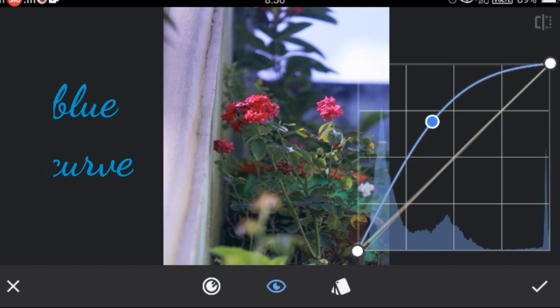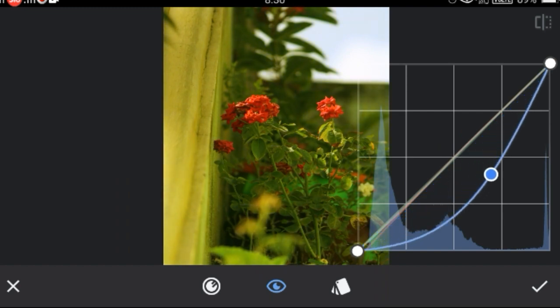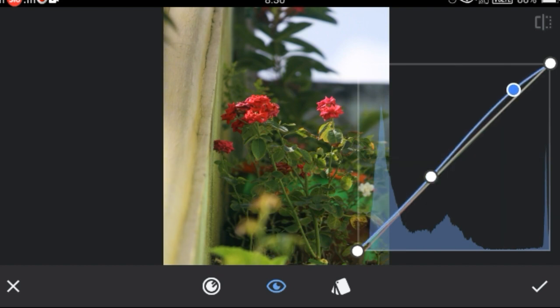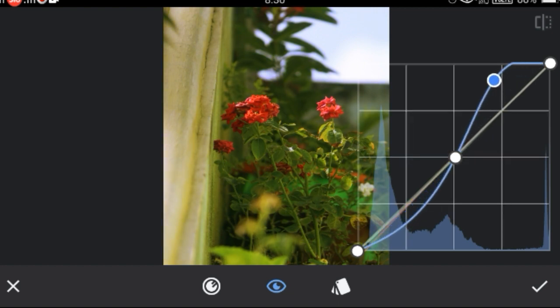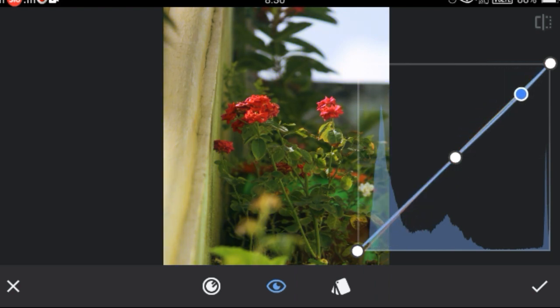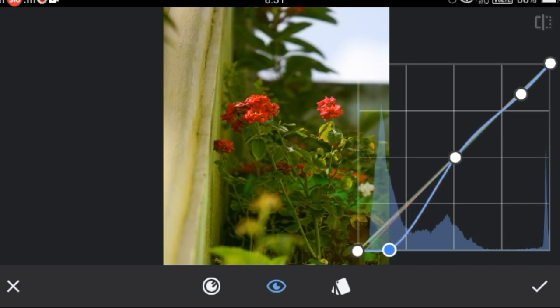Now let's see what happens with the blue curve. When I drag this downwards, it adds the opposite color of blue, yellow, and when I drag upwards, you can notice that it adds the blue color. And likewise, you can adjust shadows, highlights, etc. When I increase the shadows, they pop out the blue colors. And likewise, when I decrease the shadows part, it adds yellow color, that is opposite of blue color.